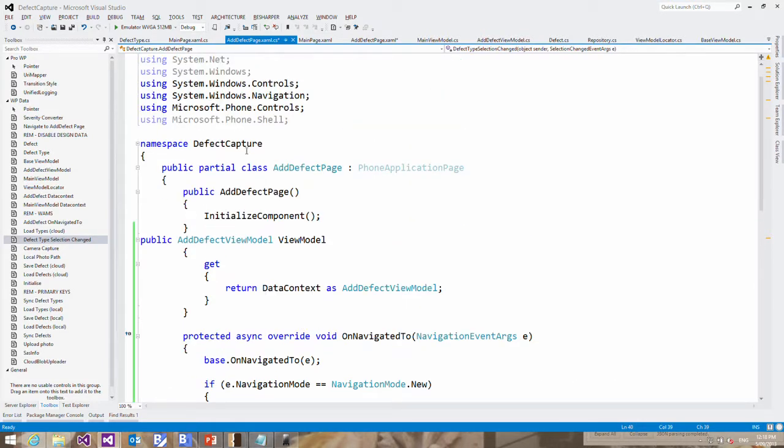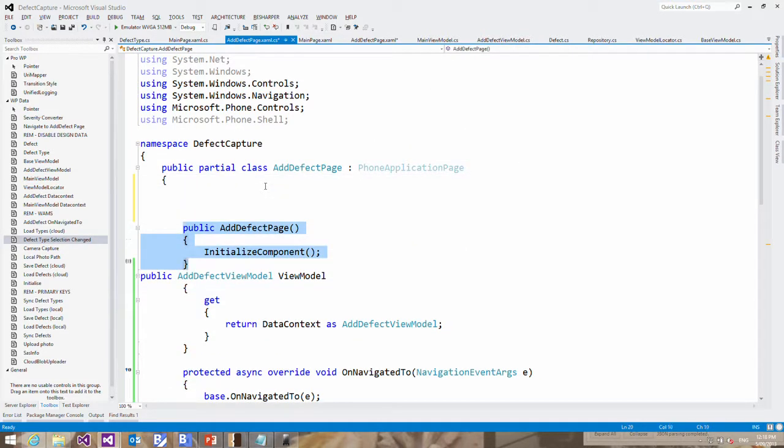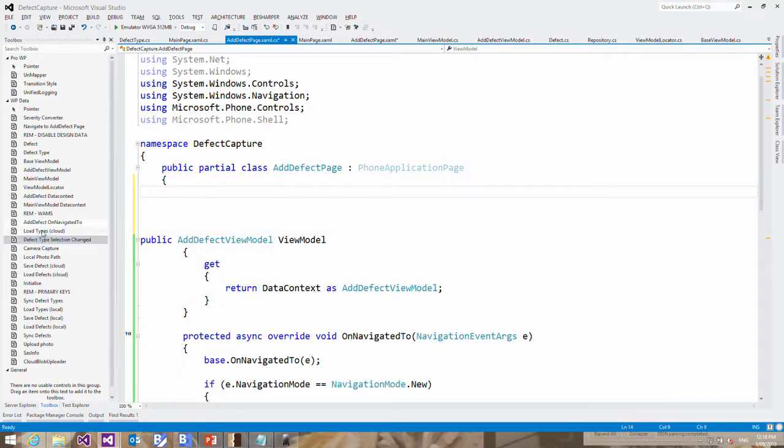The next thing we're going to do is capture an image from the camera. In order to do that, I'm going to drop out the constructor, mainly because it's in my code snippet.